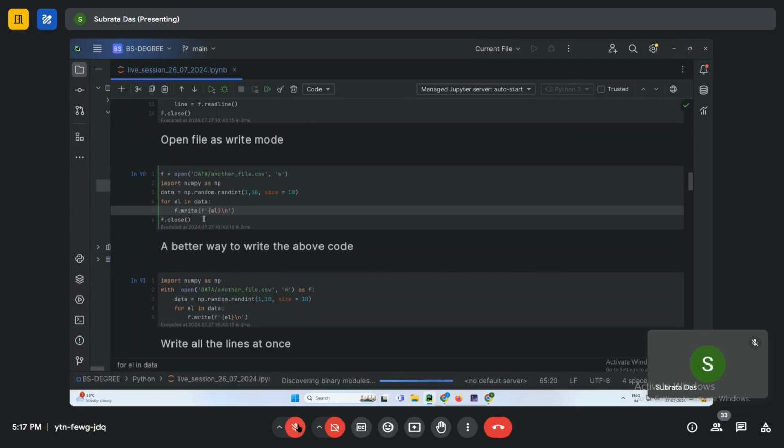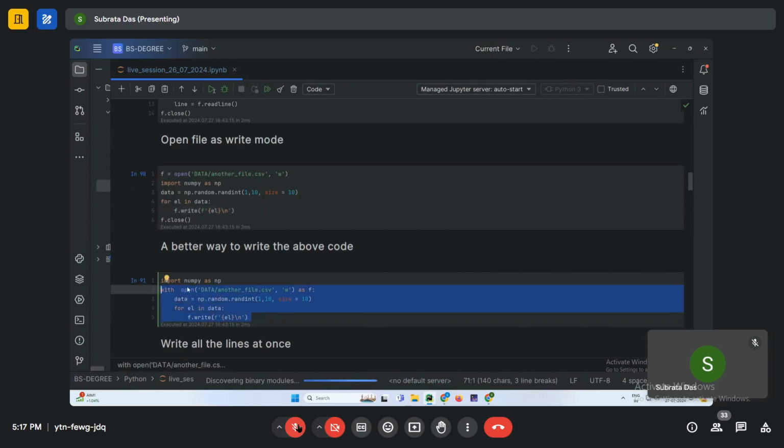Now, can we do something better? The same thing, like we have already discussed, we can sometimes use with open. This is more flexible, and it has some advantages.